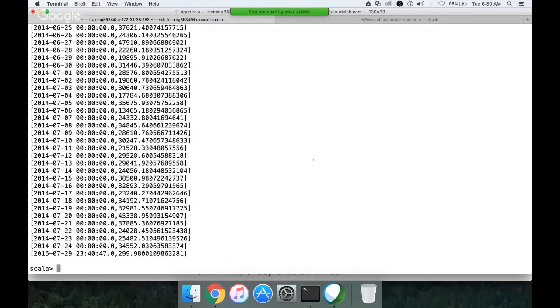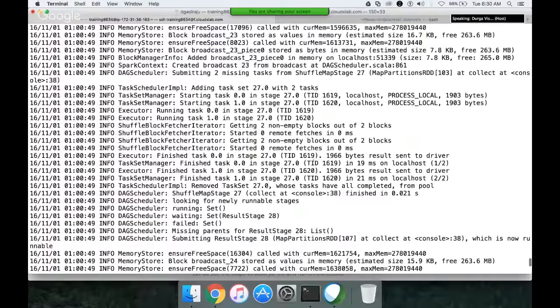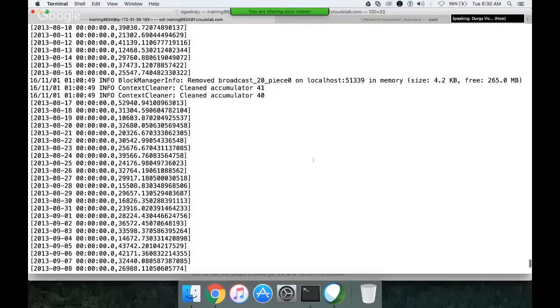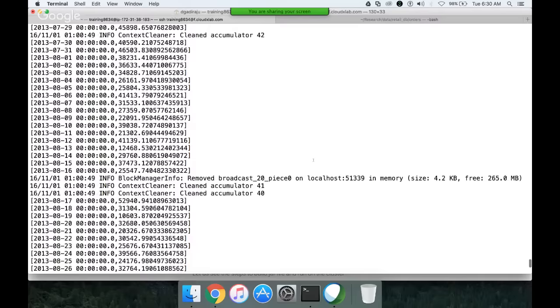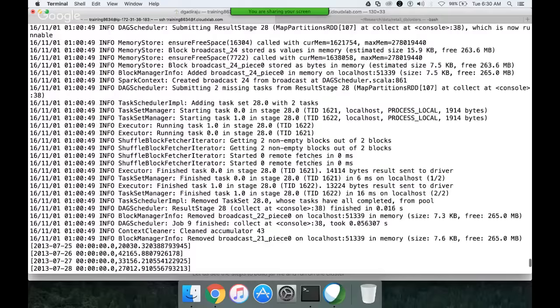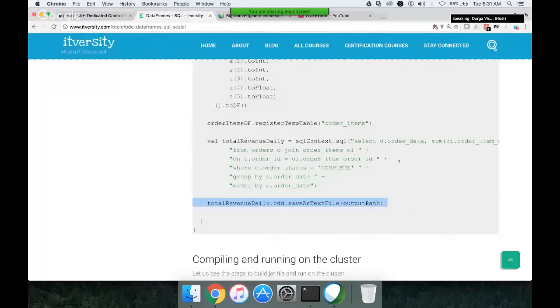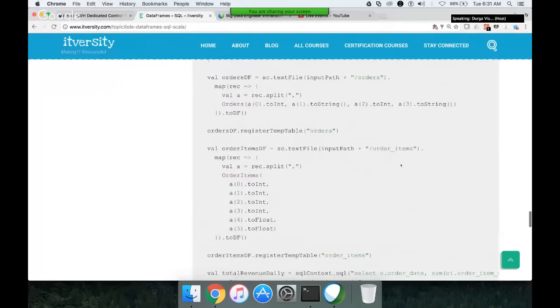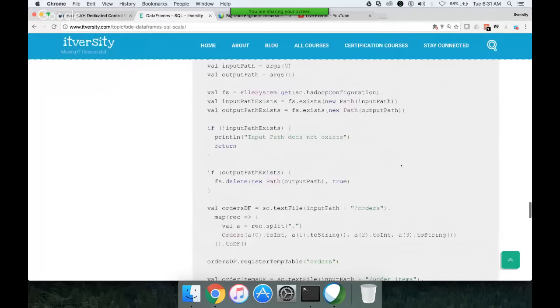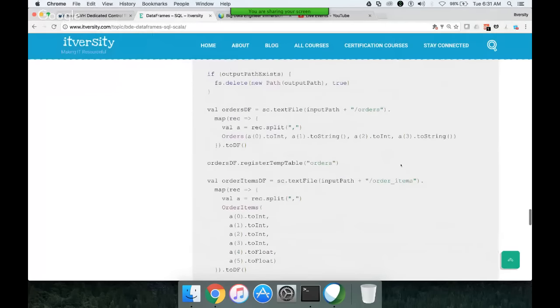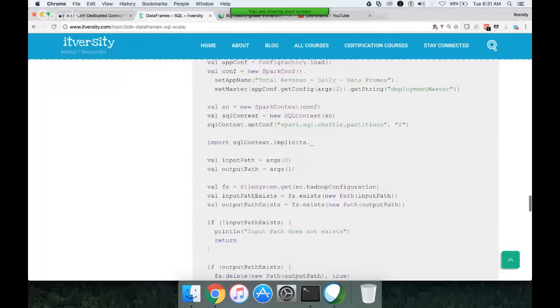Yeah, now you see it is much faster because it has created only 2 tasks. See here, that is the significance of SQL context dot set conf Spark SQL shuffle partitions.